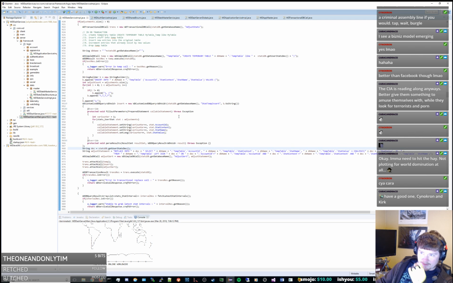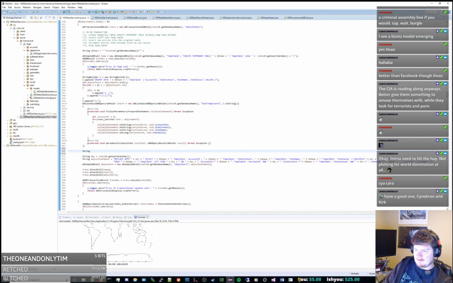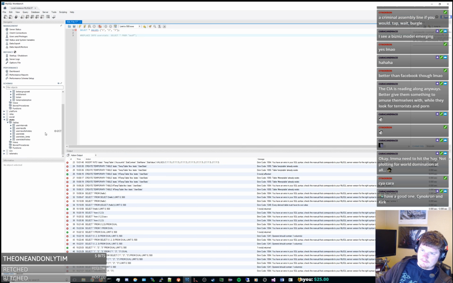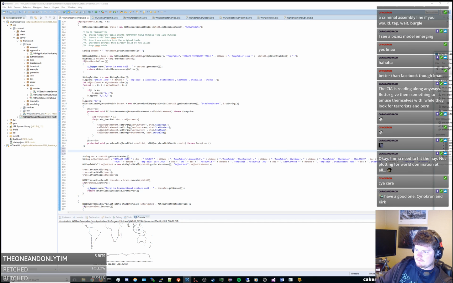So what exactly are we trying to do here? We are trying to increment entries that exist. So is a simpler thing basically like insert into user stats?